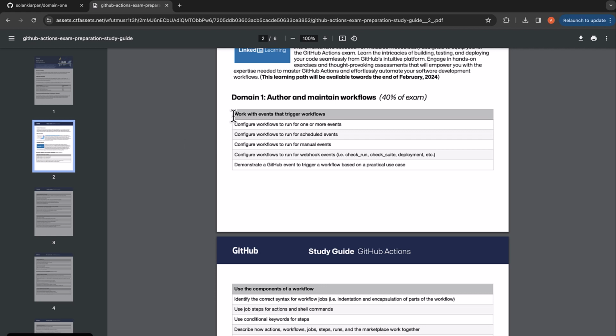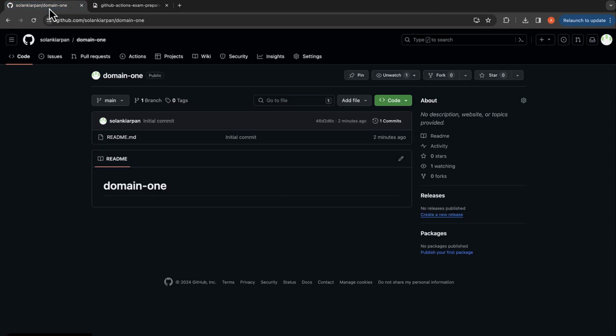So for domain 1, author and maintain workflows, the first bullet point is configure workflows to run for one or more events. So let's take a look at an example for that. So I'm back to my repositories.